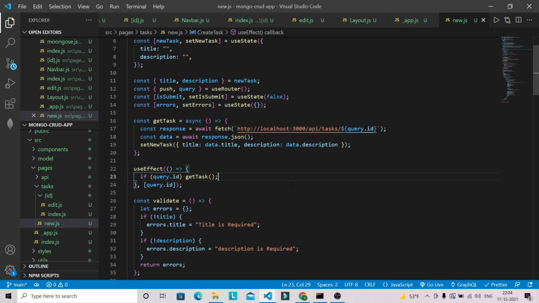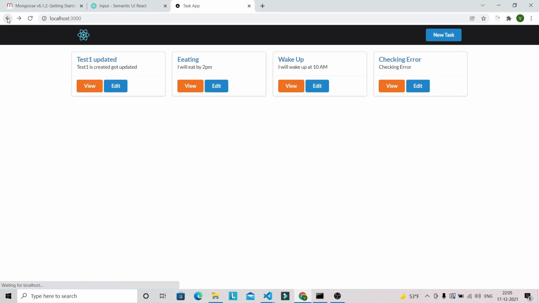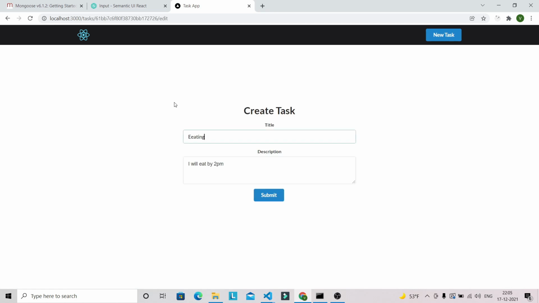So let's go into the browser and see whether we are able to populate the existing value of title and description in our form component or not. So you can see that we have got the existing value of title and description in our form component. Let's go back and try other task. So let's click on edit. So we are able to populate the existing value of title and description in form component.